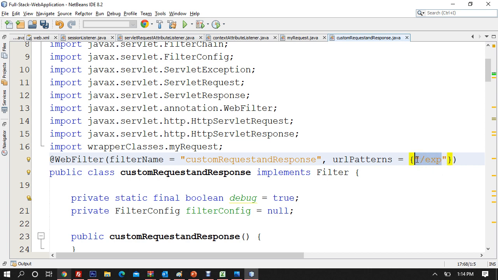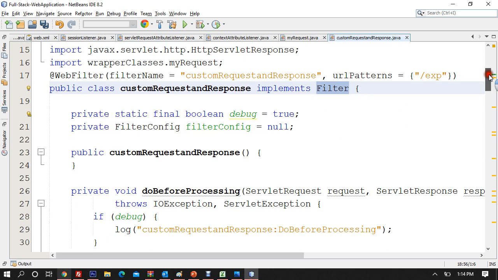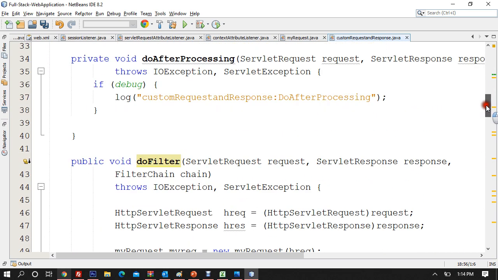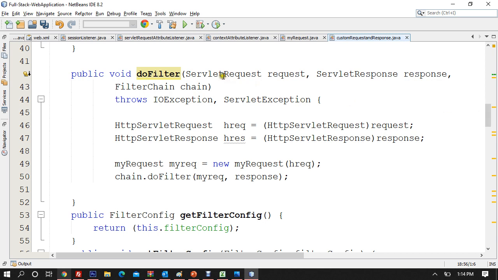A filter is a simple Java class. It's a plain old Java object, a POJO class, but it implements the Filter interface. So the moment it's intercepted, the first thing that is called is doFilter. Whenever you call doFilter, the request and response are there already. Because it's a plain request and response, you convert it back to the HTTP request and response, and the converted request is passed to the MyRequest class. Then you say doFilter, forward the request to the servlet.